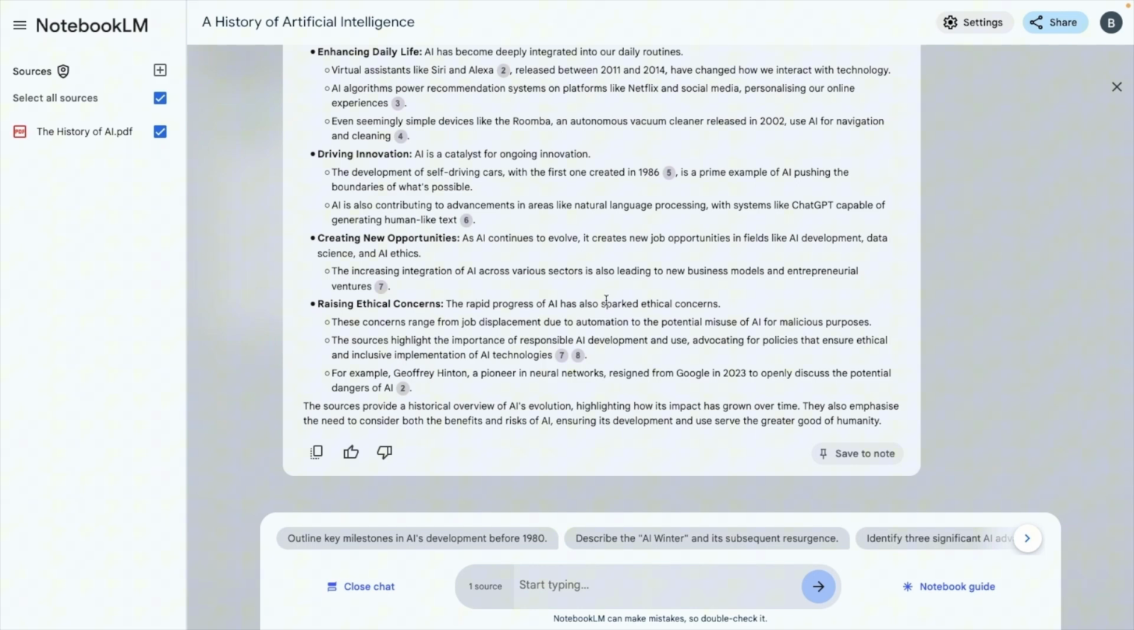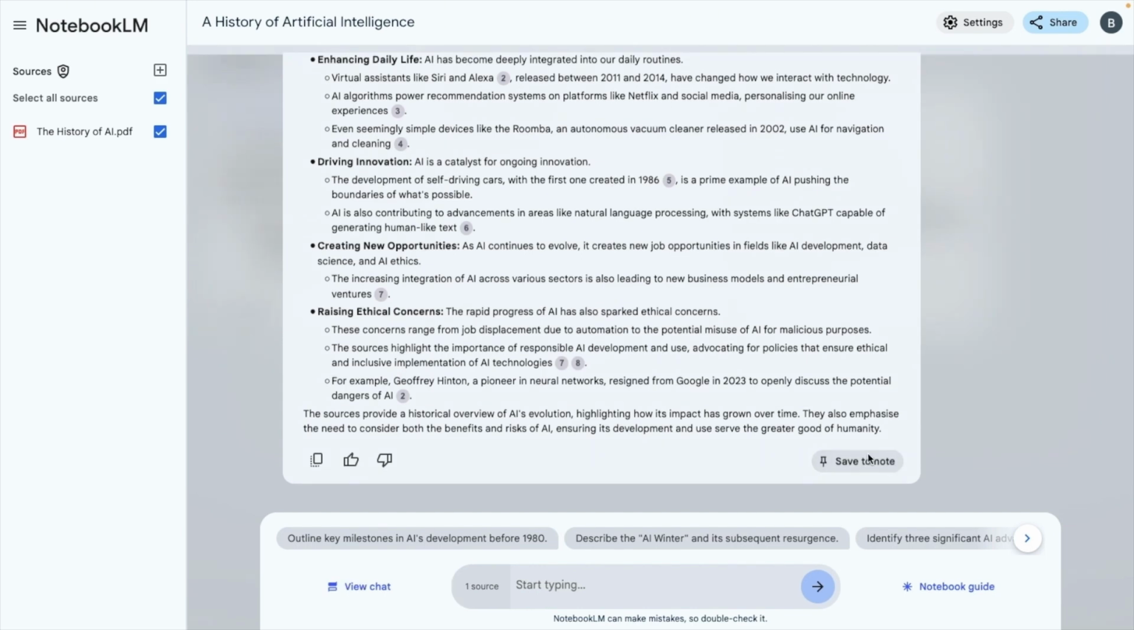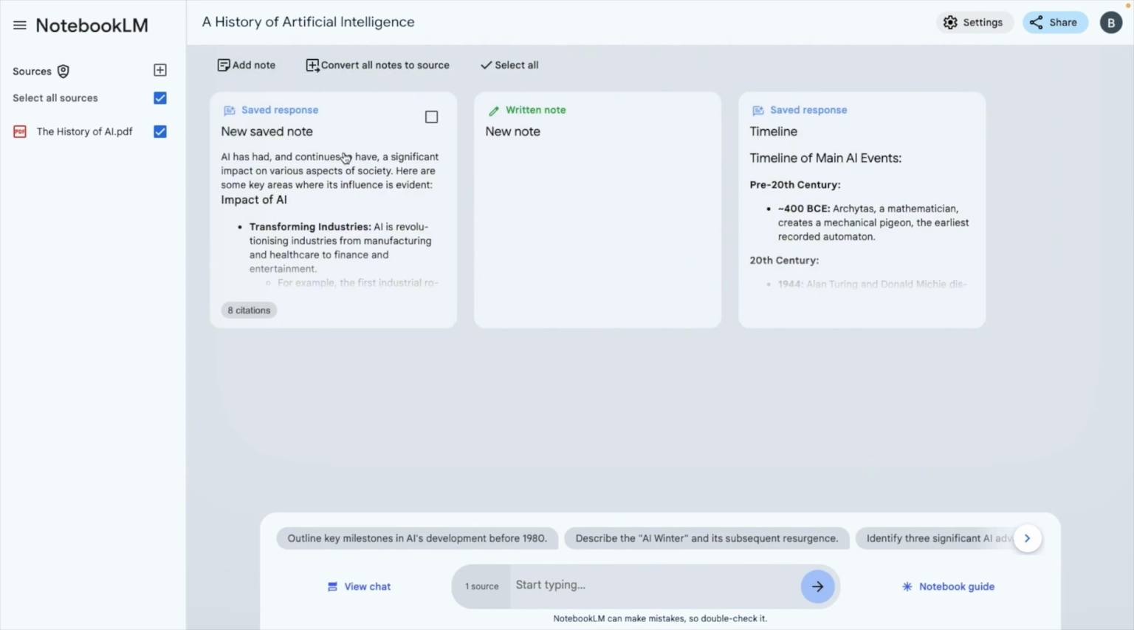With this, what I can do is to save it to note. And now it has created a new note with the impact of AI. I'm gonna change the name.